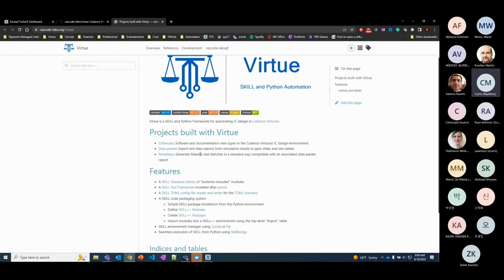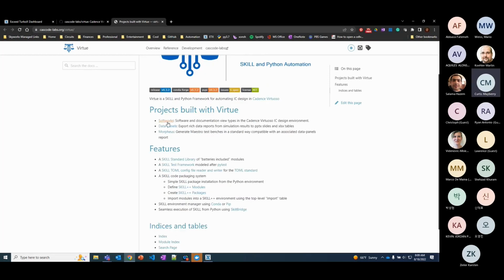Then also Morpheus, which allows us to generate Maestro test benches in a standard way that would be compatible with Data Panels, right? So it basically sets it up in the format that the report generator is expecting. The idea would be you create a Morpheus test bench generator, run it, and then use that test bench to simulate, and then use Data Panels to create a report that you can just drop into your design review, so that other designers can review the results, right?